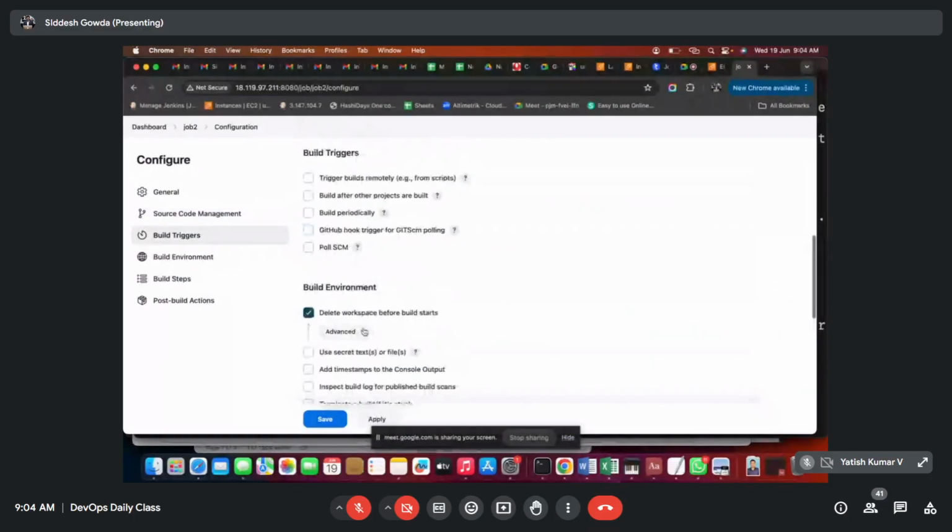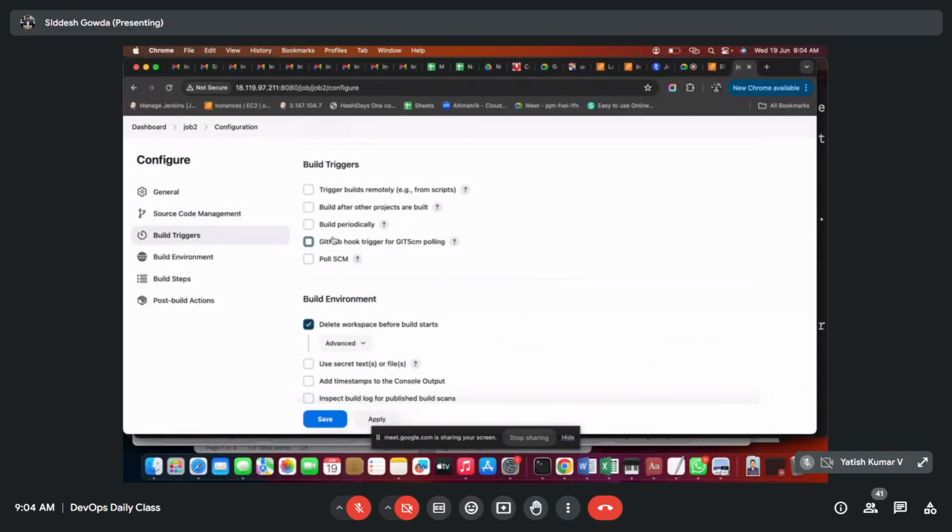This GitHub hook trigger, here we need to configure the GitHub hooks. In GitHub there will be hooks, so the job will get triggered. That I will explain later. We are not going to use this. There is one more advanced topic, that is generic webhooks. We'll configure that and see the demo.